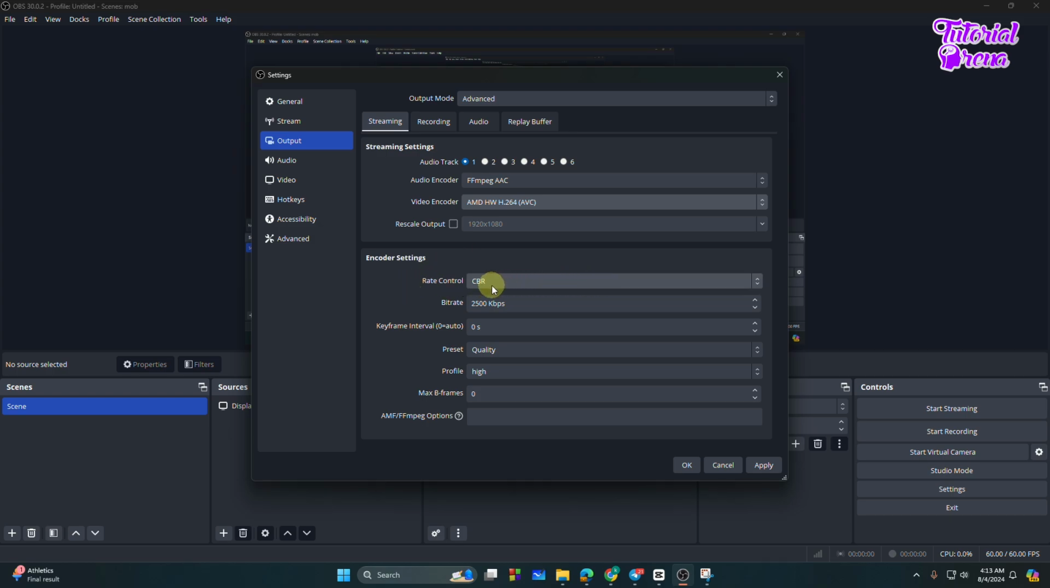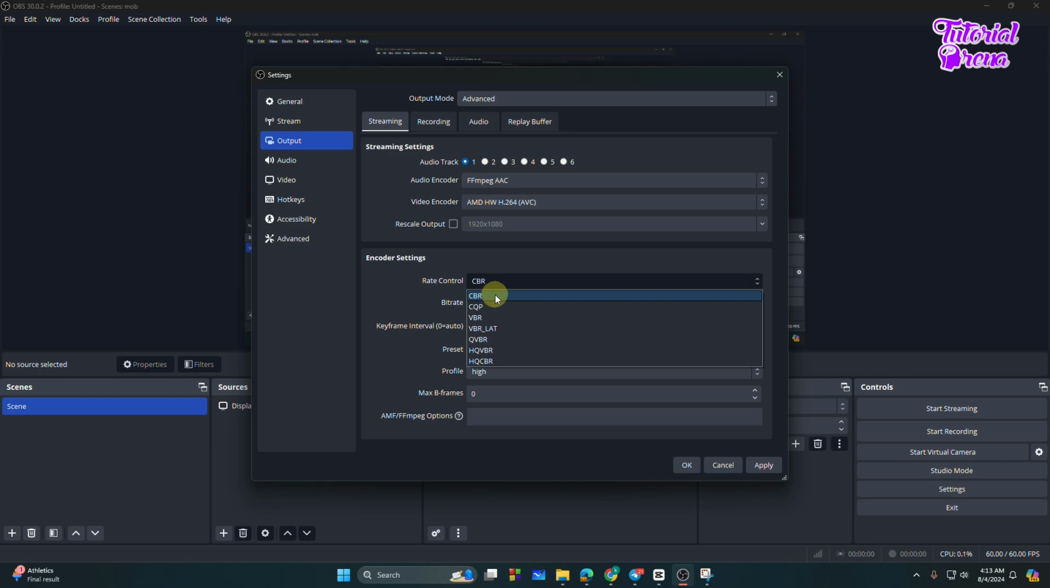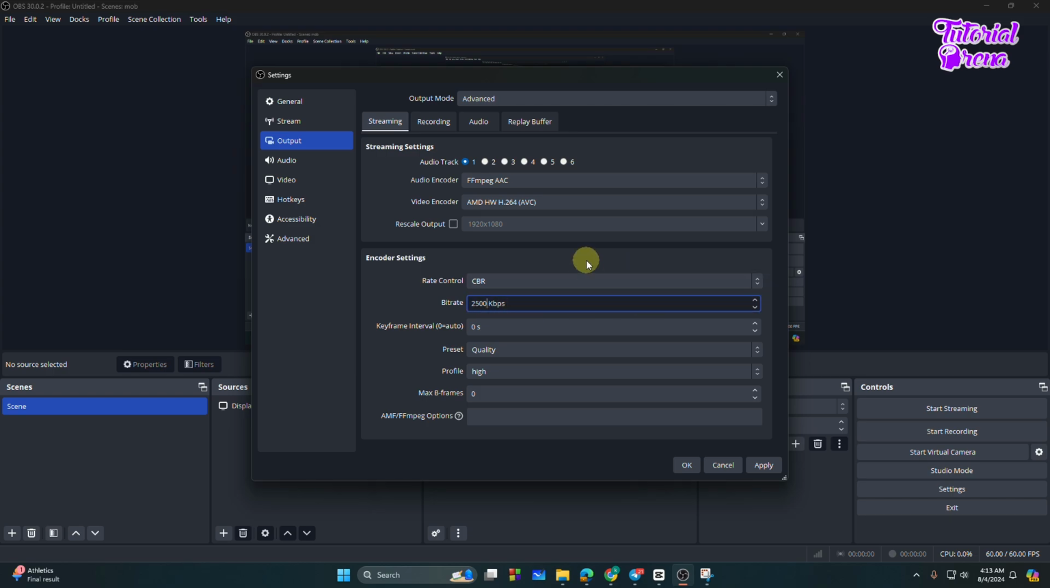Then you need to go with CBR right over here, and it will work fine, trust me. Then from here you will see bitrate. Guys, this is the main point of the video, that you want to maximize the bitrate. If you go with 2500, it doesn't look that good. If you want to go with 1080p, then I suggest you maximize your bitrate to 15,000 at least. If you go with 15,000, it will look good, otherwise it might lose some of the quality.